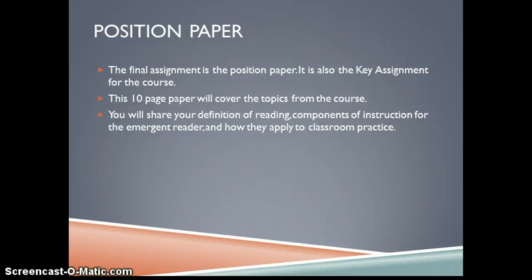For this class, it's a position paper. It's a 10-page paper, and it's going to cover various topics for the course. We're going to talk about pieces of it throughout the semester. Like we'll do the definition of reading. We'll have you picking the topic you want to write about. We'll be talking about the ideal reader, which are all components of this paper. You're going to share your definition of reading.